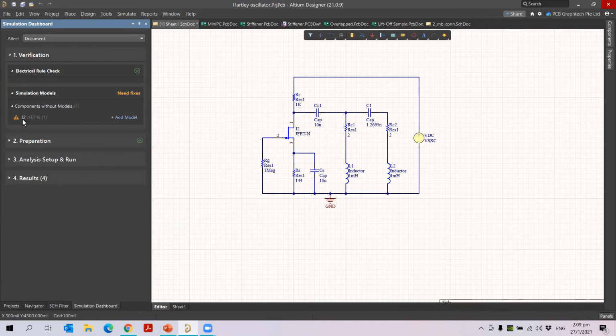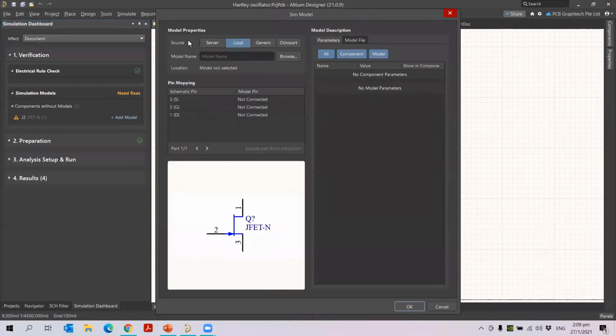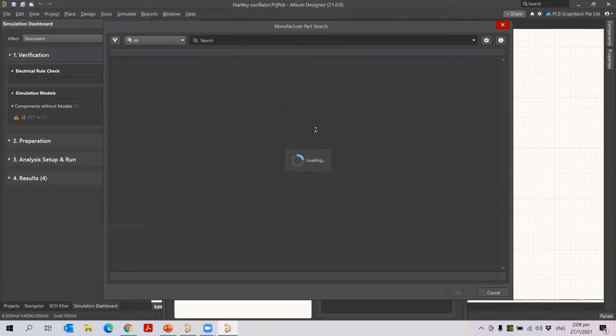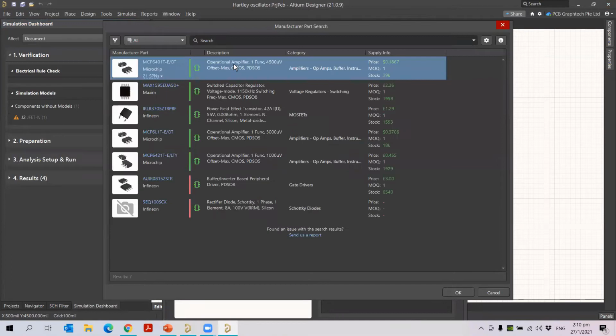But if you see for my J2, the model is not assigned. So I need to manually assign the model for J2. I just click on the model. Once you click, you will see this Simulation Model dialog box. Here you can get the model for J2 from the server, or you can take it from your local PC, or it's a generic or Octopart. If you click Octopart, you can browse to take it from your manufacturer part search. From the manufacturer part search, you can choose the component and then add the model there.